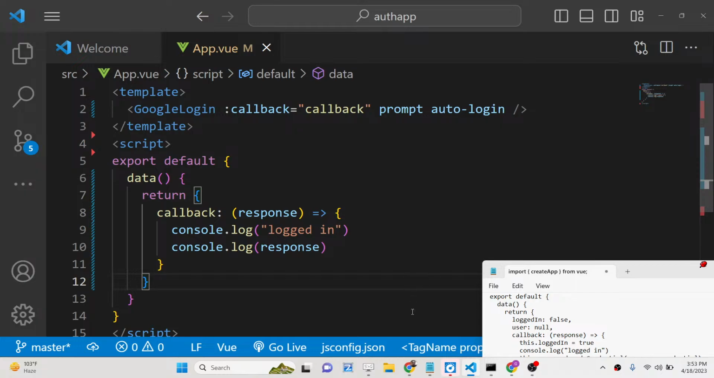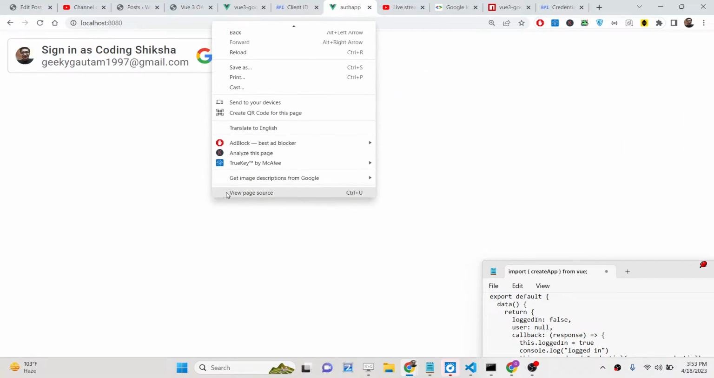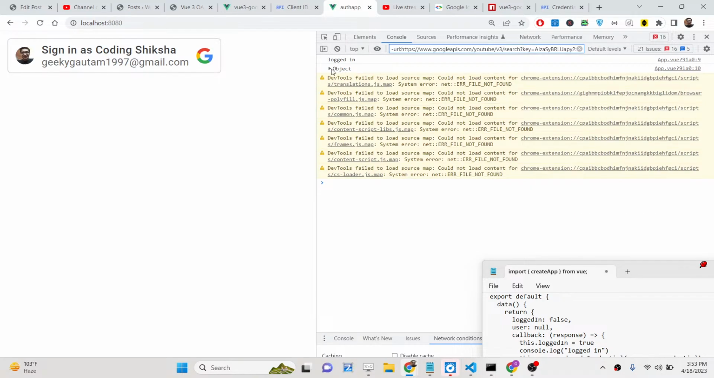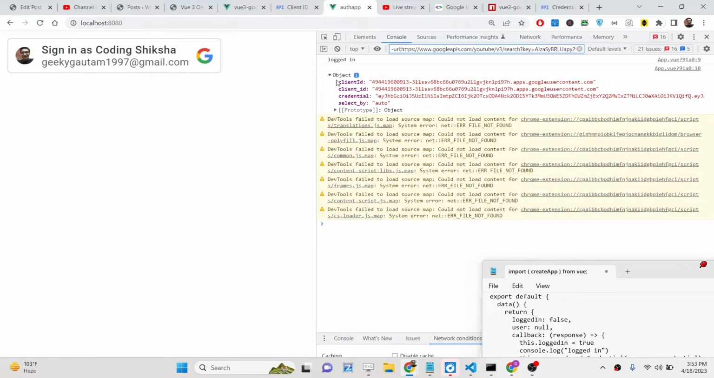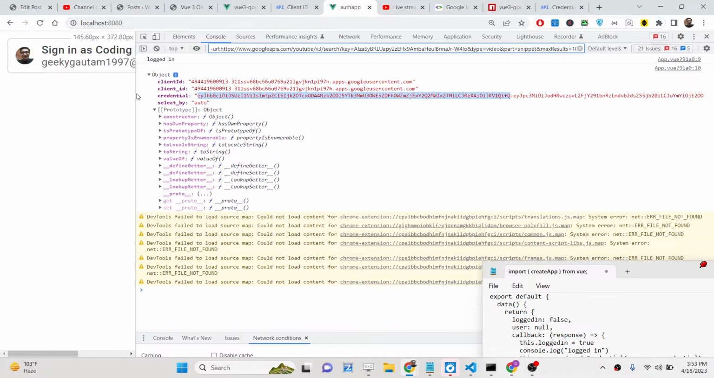And now you can see that, guys, if I now refresh the application, it will automatically detect my account. You will see signing you in with, and if you now check your console, you will see logged in, and we got a user object, and this contains some useful information, client ID. This is your JWT secret, guys. You will see that this is the JWT, JSON web token. So we need to decode this token, guys, the JSON web token, to extract the user information.